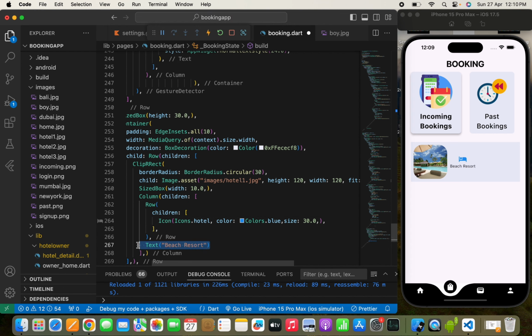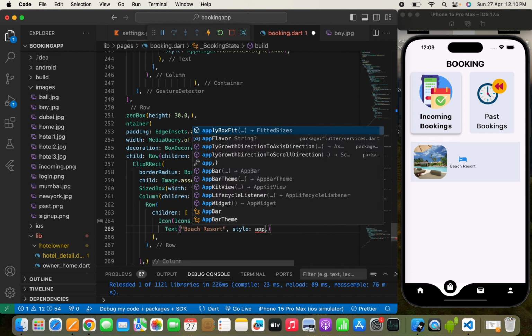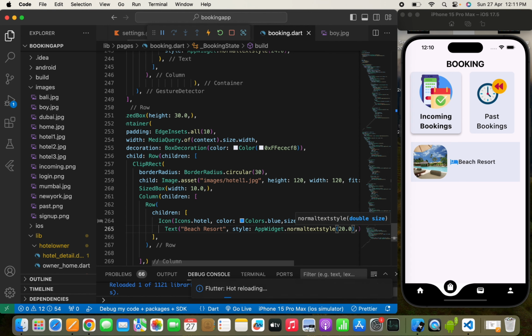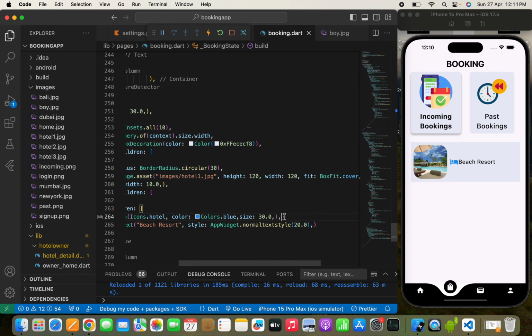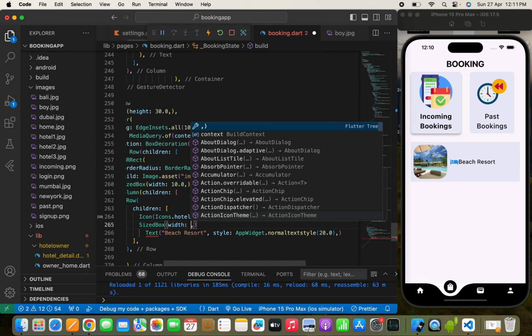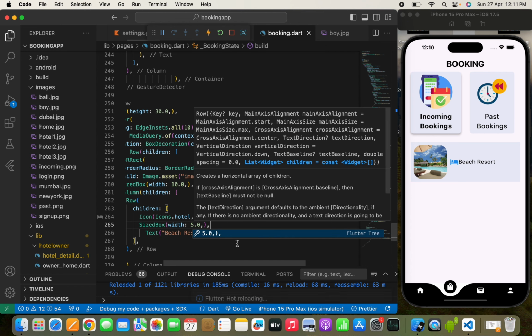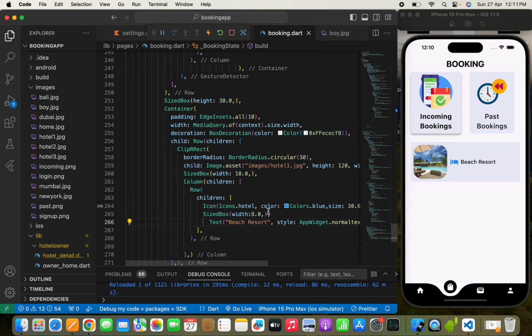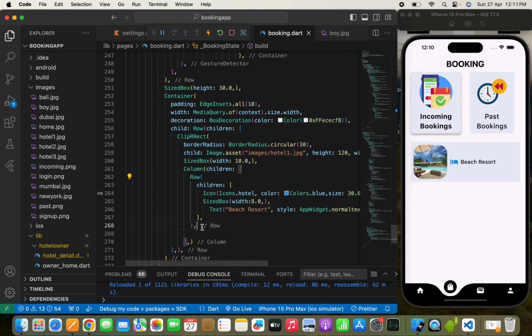So first I'll write like this and paste like this, and we'll pass styling AppWidgetClass.normalTextStyle, which is enough, 20.0. Here we'll pass SizedBox with 5.0, which is enough, or we can directly pass 8 as well. Which will suit best, and we'll change it to 18. So Beach Resort, if you think the text size is really small, you can increase or decrease it up to your choice. And we'll need to copy the row again and paste it.